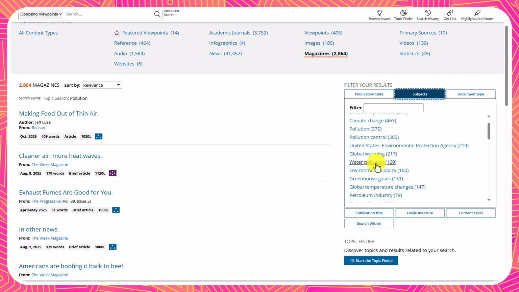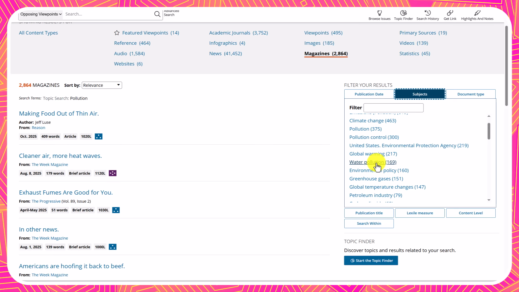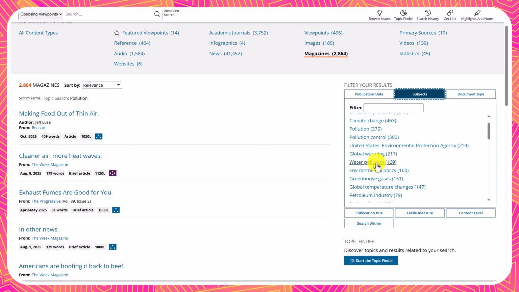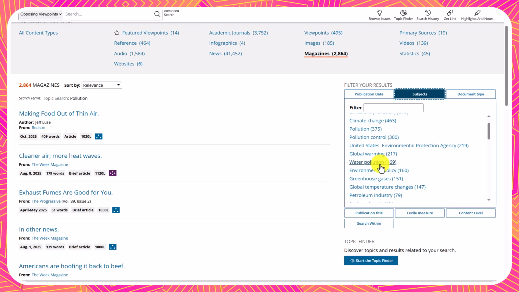So if I want to focus on water pollution, there are only 169 articles, which is much more manageable to browse through. I would simply click on this link and it will take me to the individual list of 169 articles.